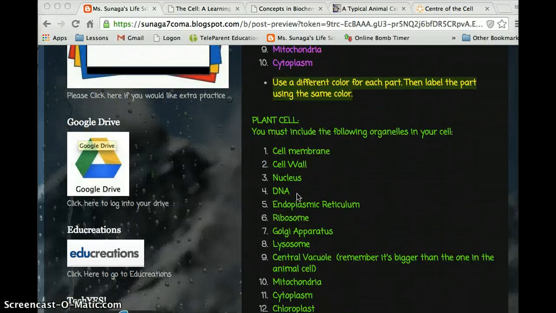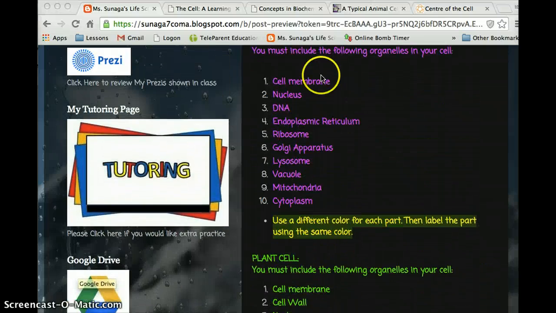And of course, you are very new to the cell and you may not recognize a lot of these parts, but remember the objective behind this activity is to help you learn each part as you do the activity.